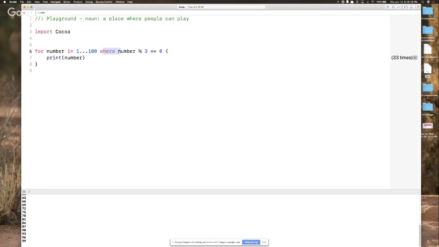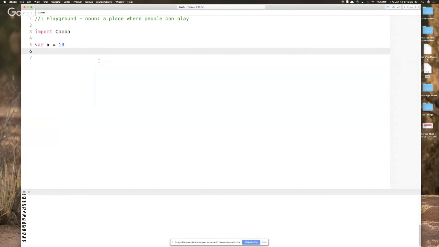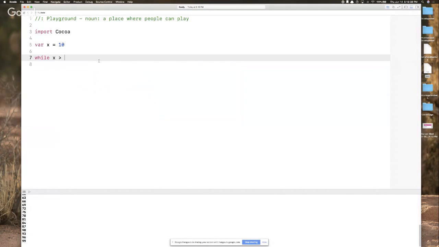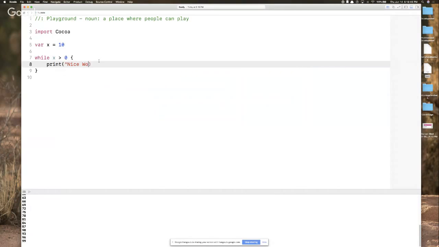Okay, so now let's go ahead and talk about a while loop, which is the other type of loop that you would see when using Swift. So for example, I'm going to say I have a variable, and my variable x is going to be equal to 10. I'm going to go ahead and say while x is greater than 0, print off nice work.